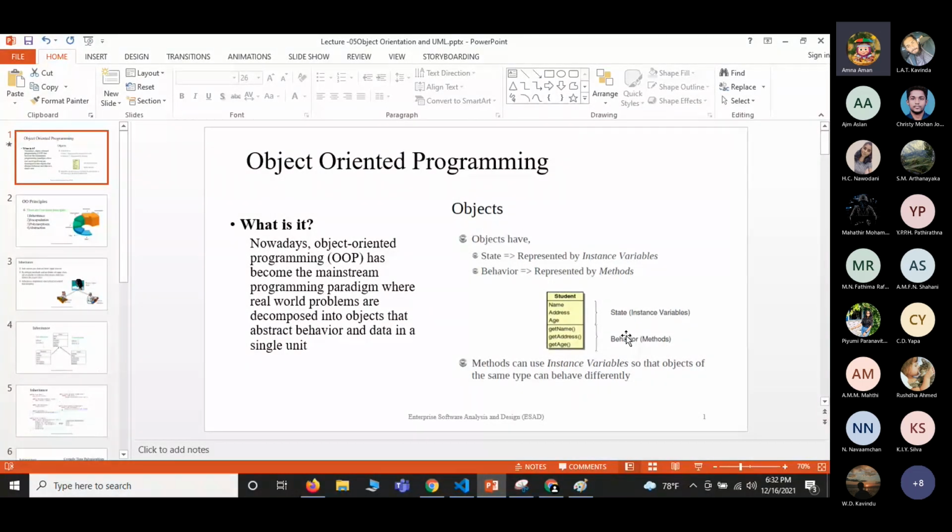Within the class, then we have what? We have get name, get address, and get age. These are the methods. It means the things a student can do. The state represents the student, and behavior means the methods, the things a student can do.